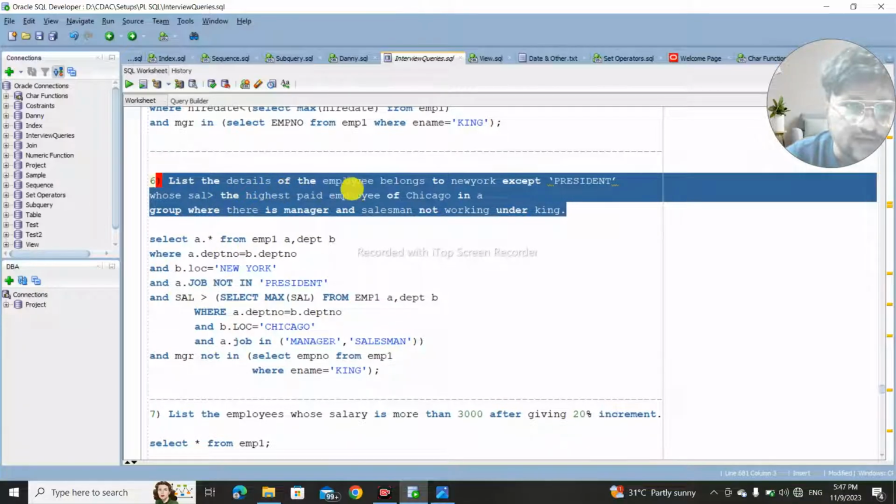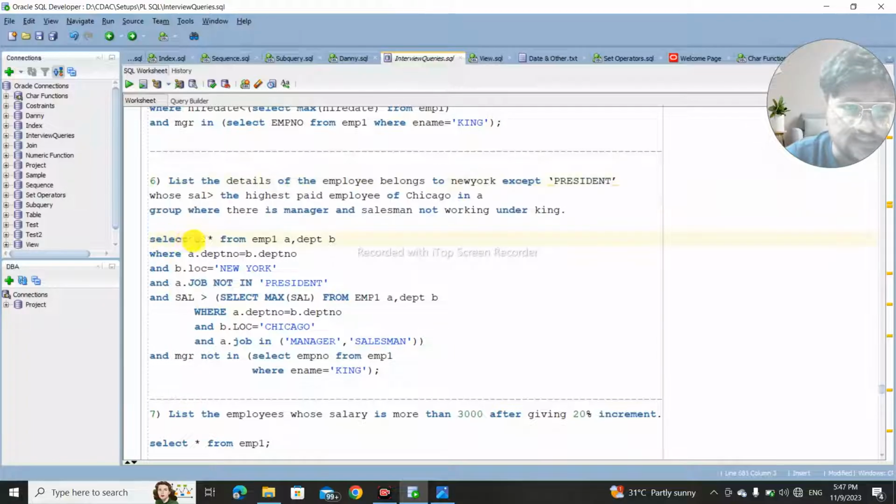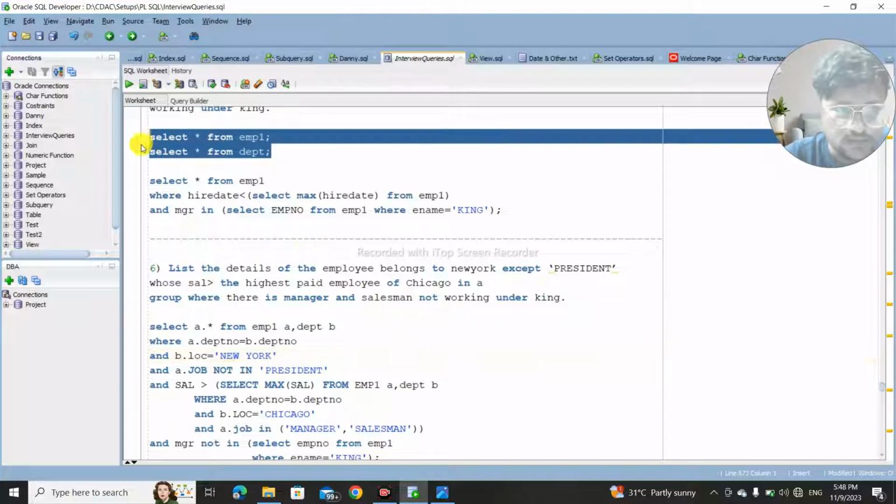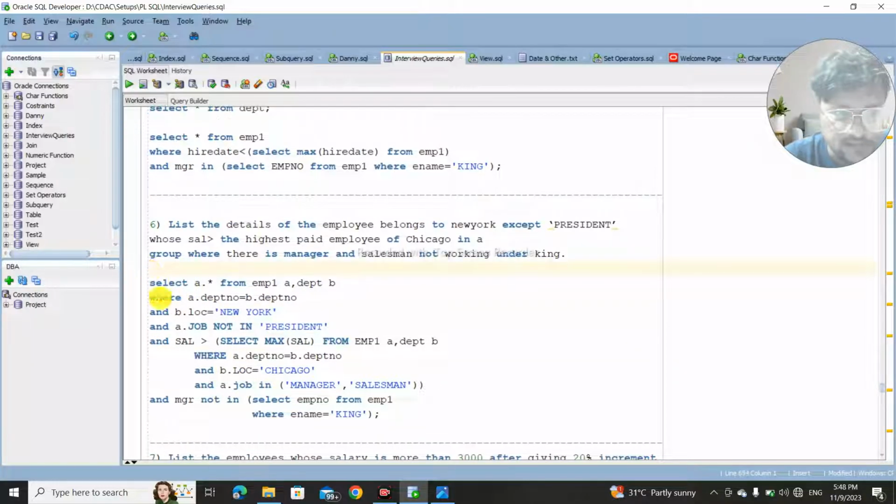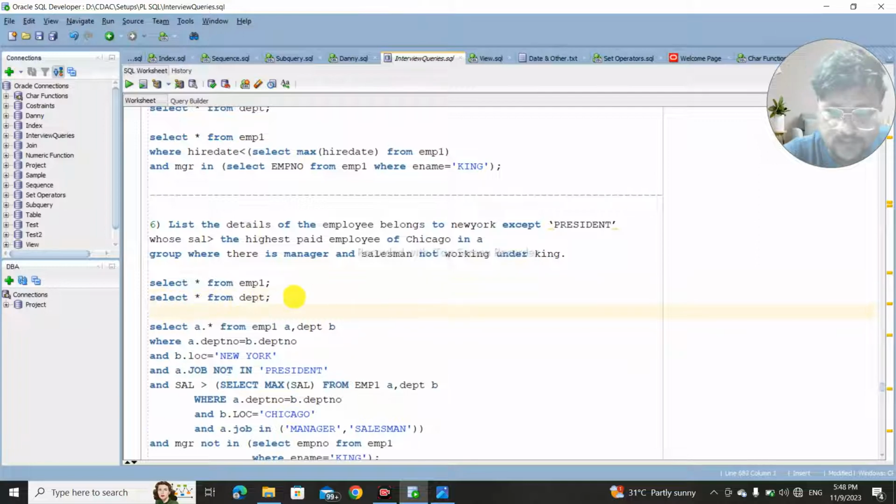So we have to find all the details of the employees. So select A dot star from EMP1. So we know the employee table, A is the alias name. Then again department B also. So all the records will be fetched from department B also, where A dot department number is equal to B dot department number. So we have to join the two tables, and B dot location is equal to New York. So in the second table, let us take a look at the original tables. Let me paste here. Okay, let me show you the original tables.